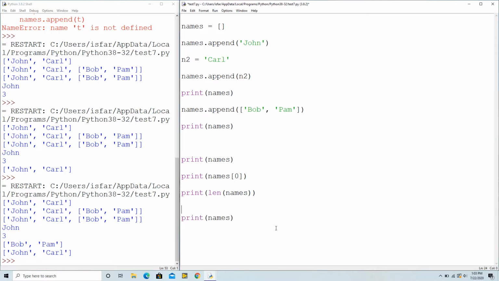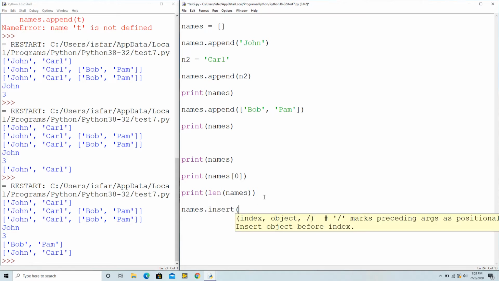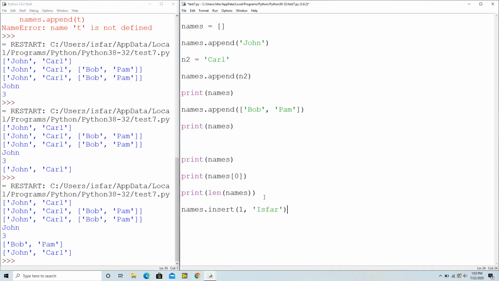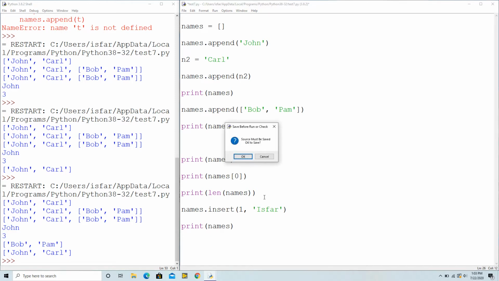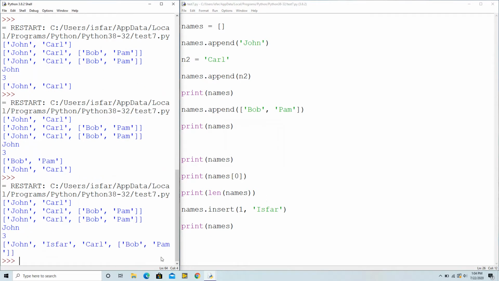So now let's talk about the insert function. You can also insert by names.insert, and there are two parameters to this function. First is the index, and then the object. So let's just put in my name, print names, and you see that I'm the second element of the list.